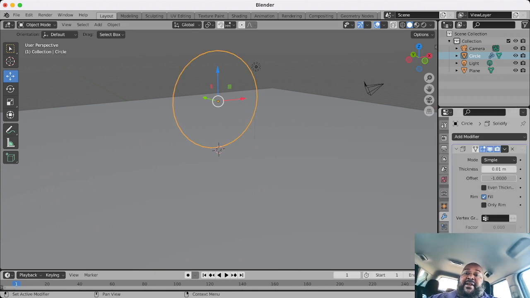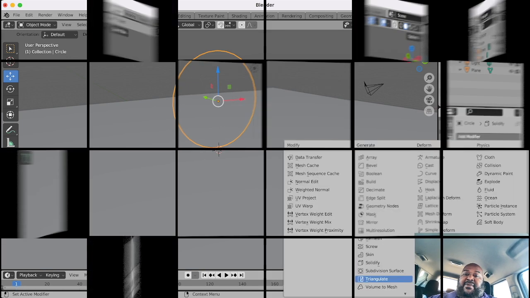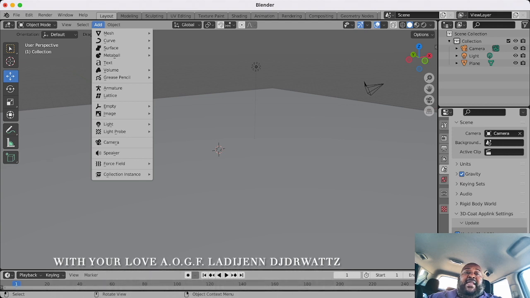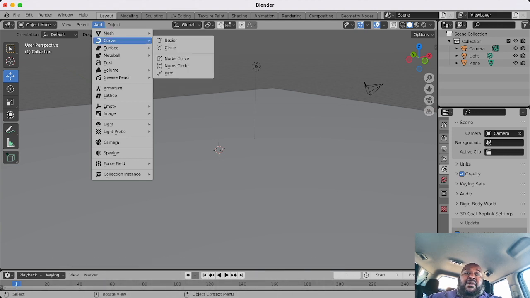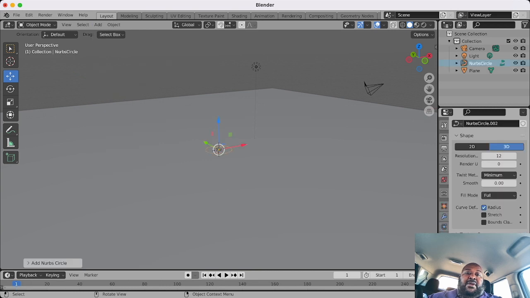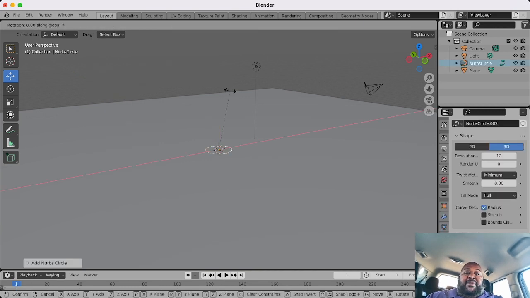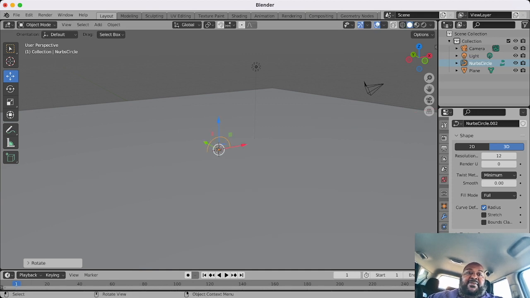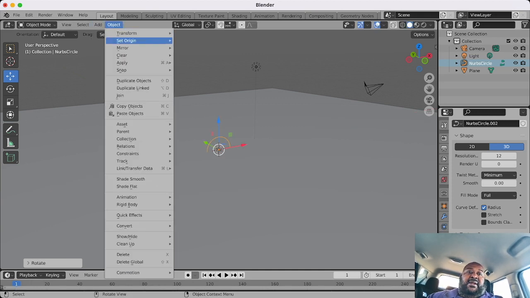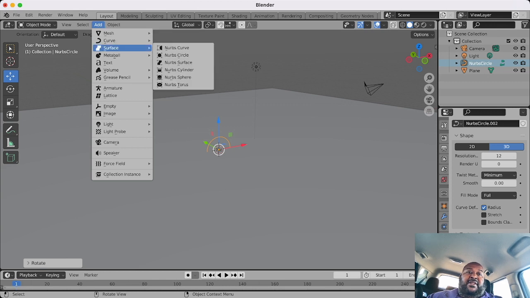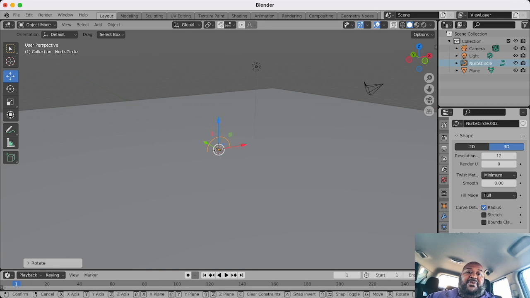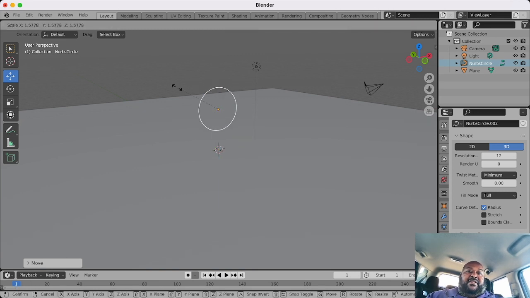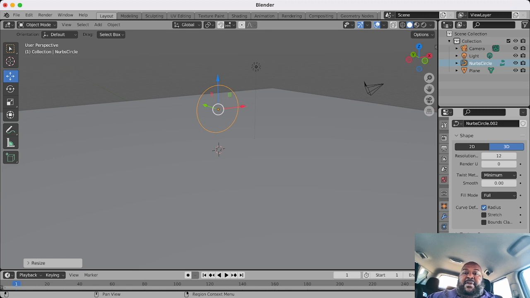We're going to hit add modifier, then solidify. Okay, we'll go over here and add, then go down to curve, and put in a NURBS, N-U-R-B-S circle. That's the one that can be modified and extruded, which you'll see why. So remember, it's add, curve, NURBS circle. We're going to see if this one works. So we're going to pull this up, S to scale it up. Okay.